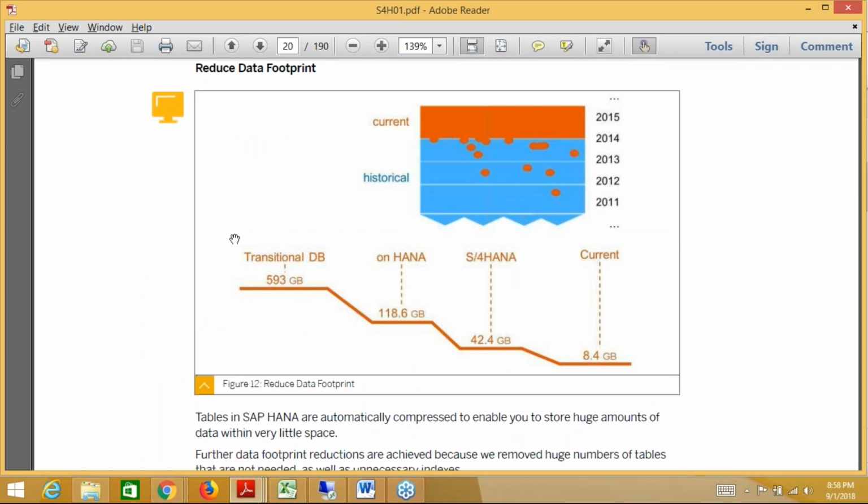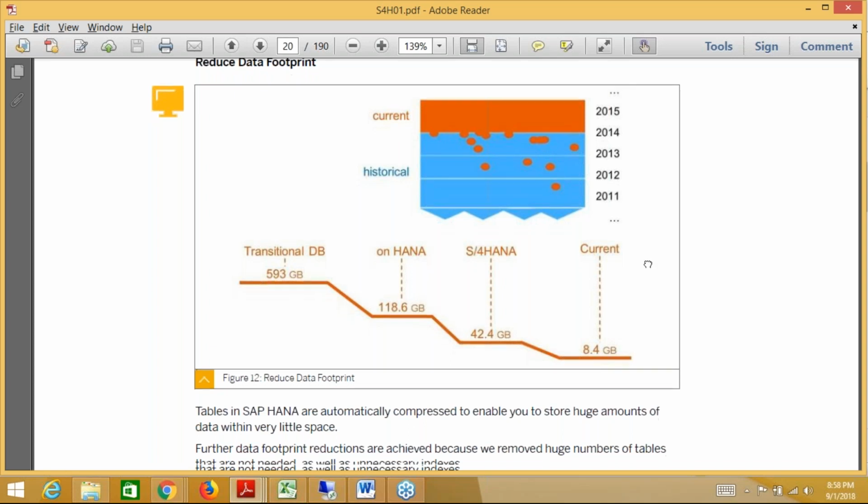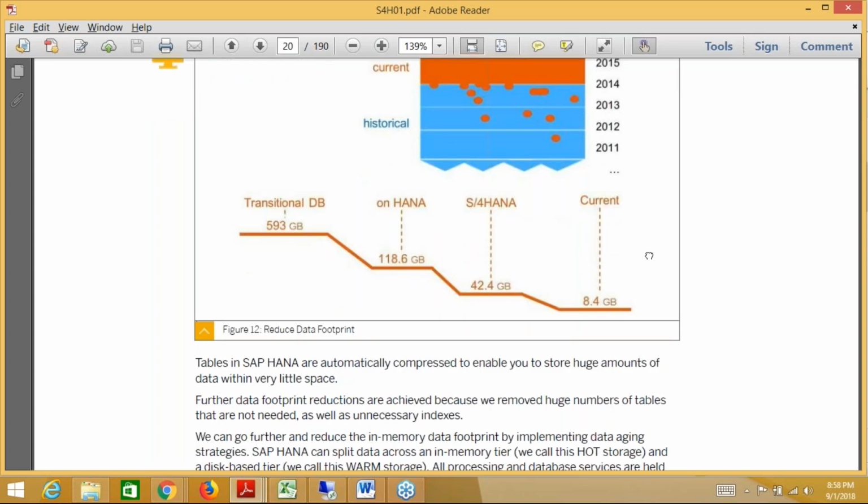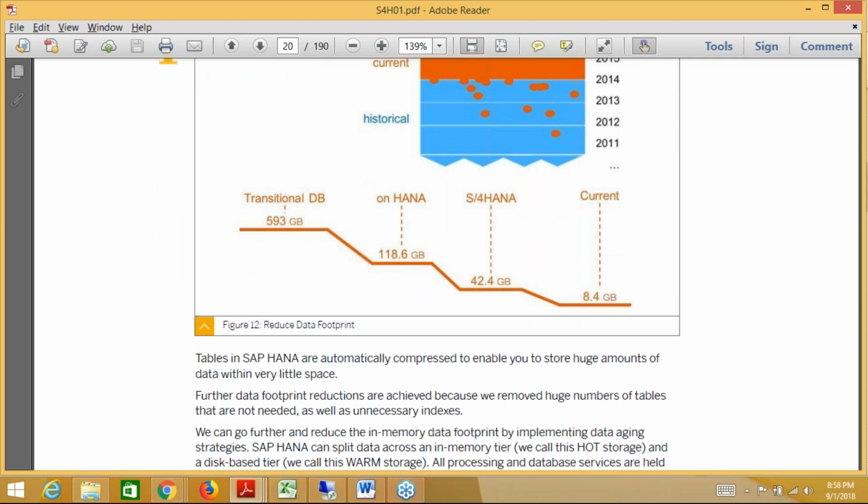Initially in our project, if you see the graph here, the traditional DB is like 593 GB. Then in 1509, the database reduced to almost 100 GB, like 118 GB. In 1609, the database reduced to another 50 GB. In 1709, the database reduced to 10 GB. Almost 50 times of data reduced here. Even in our S4HANA implementation, the same thing happened. Almost 50 times the data was reduced.